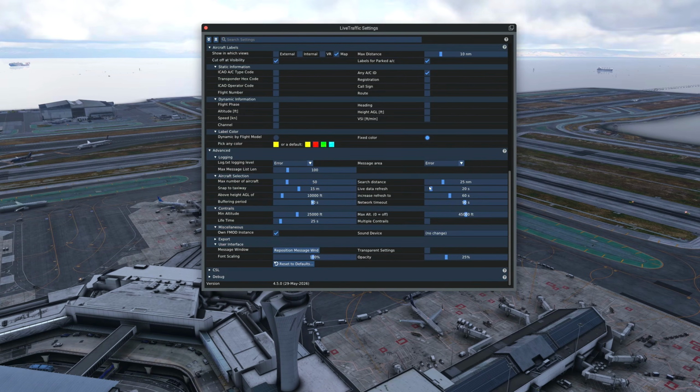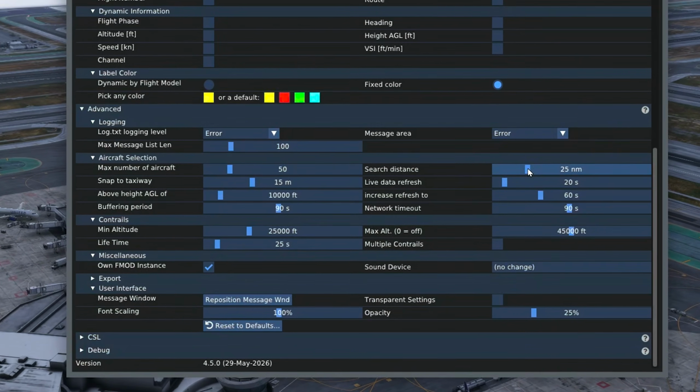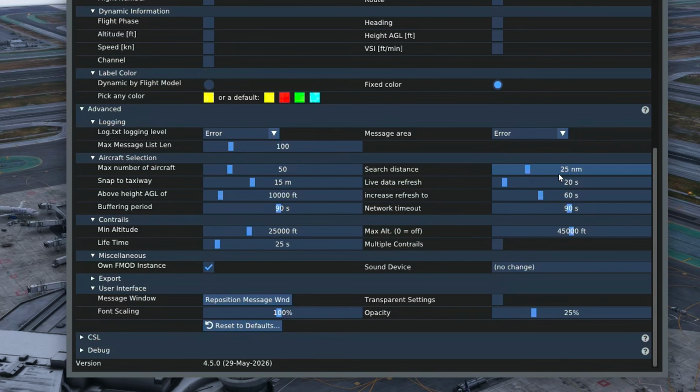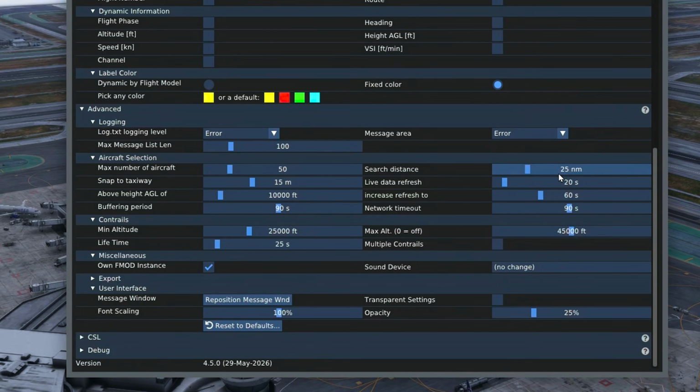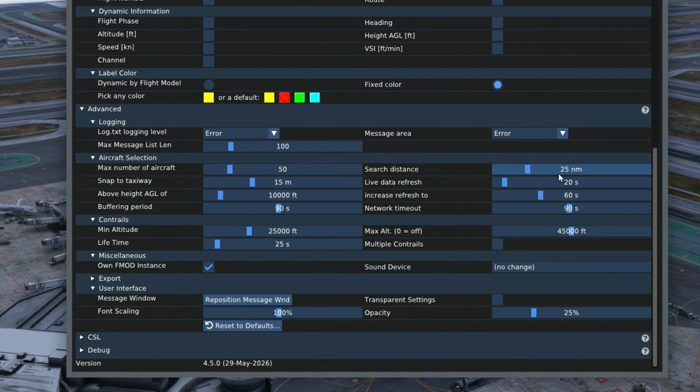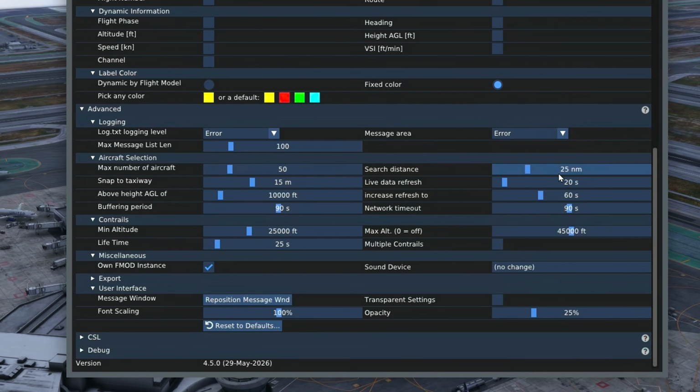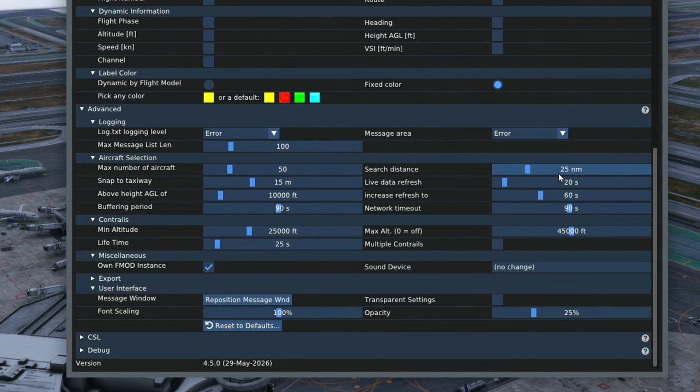The search distance I have set to 25 nautical miles. You can add a little bit more, and that is going to bring a little bit more traffic. This is useful if you are in a smaller airport. Obviously, in an airport like San Francisco, where we are, there is plenty of traffic at 25 nautical mile radius.